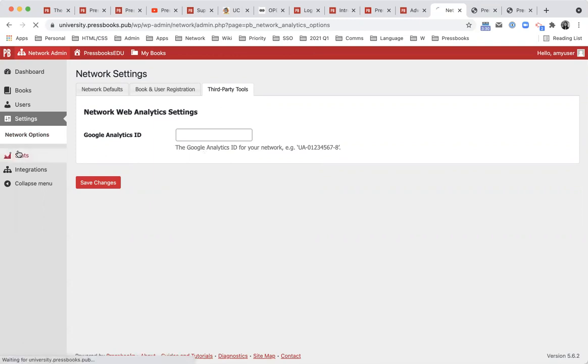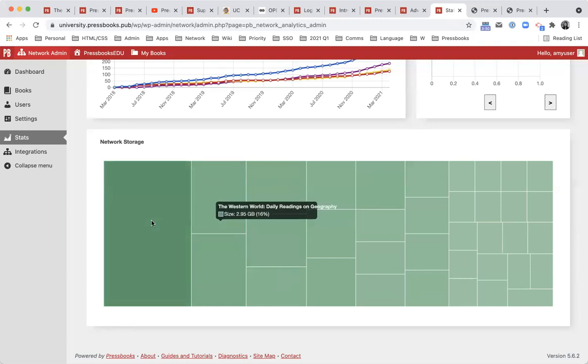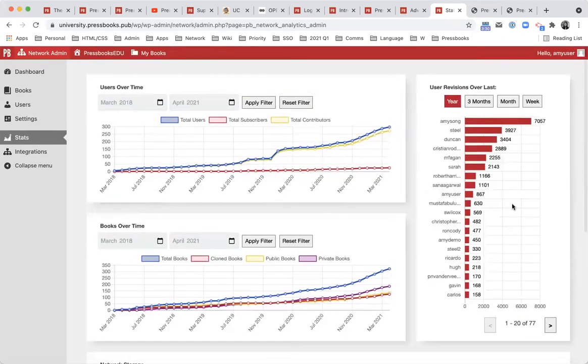In terms of the statistics that we do collect, this is the only information that we collect, starting at the bottom: the network storage, so how much storage each book is taking up, who's made the most user revisions, the number of users over time, and the number of books over time. This is absolutely the only information that we collect. We don't collect any user-specific information either.